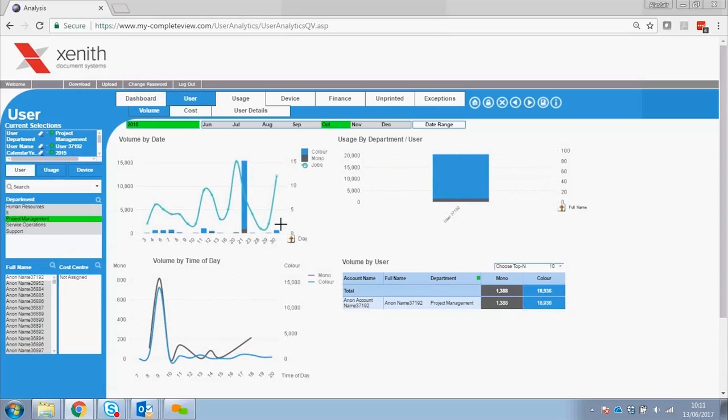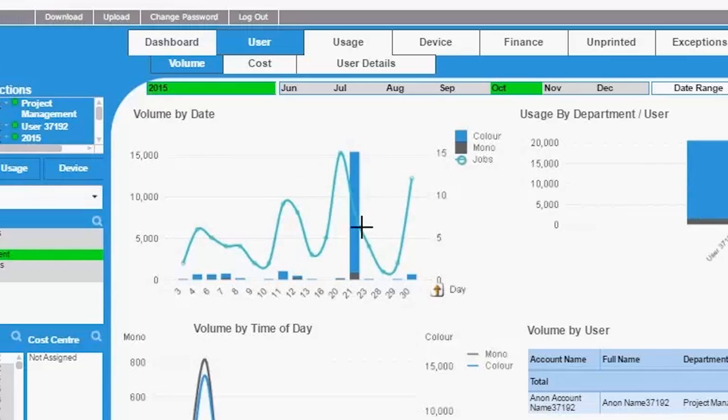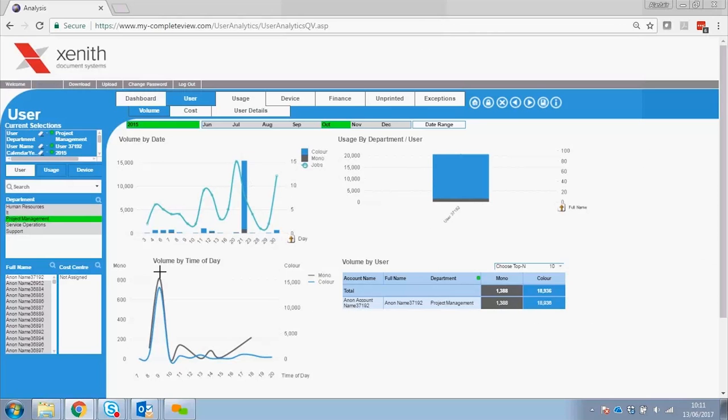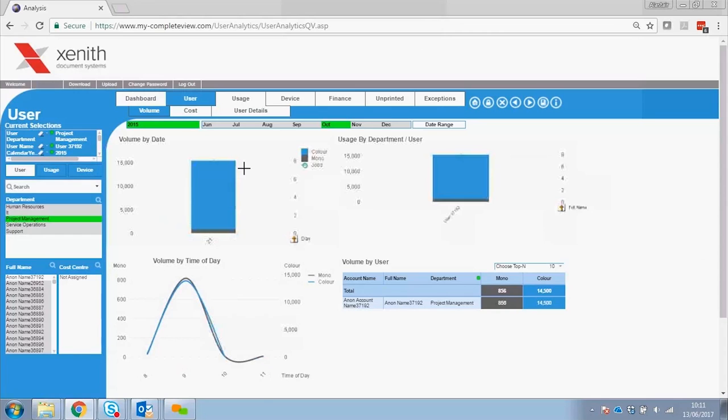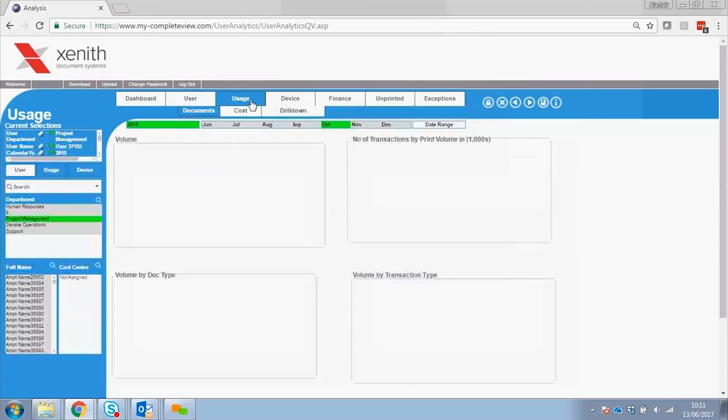And we can actually see over here that it's not a consistent amount of printing that user does every month. It's actually just all generated by this one spike on the 21st of October. And actually it's all at the start of the day. So now if we want to see what does that user do on that day, we can simply go over to this other tab and see, right, what is their usage?